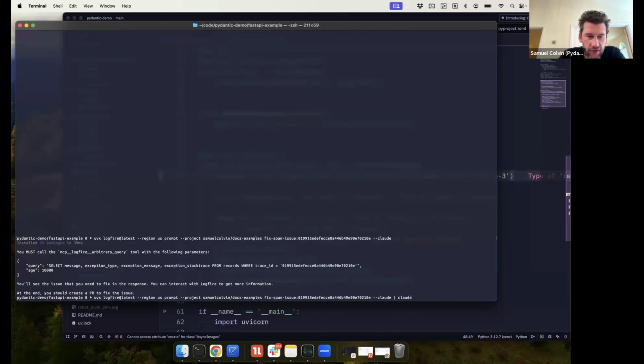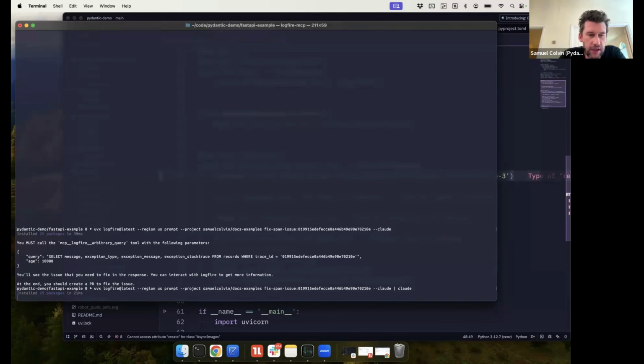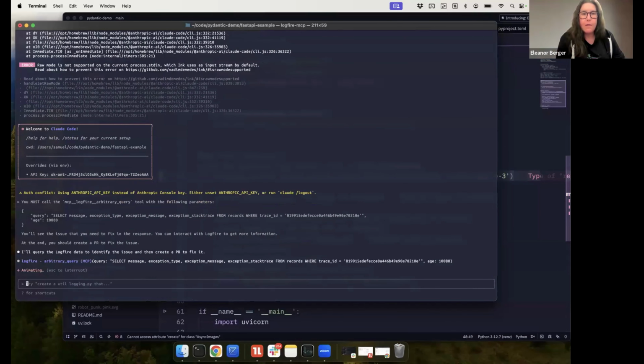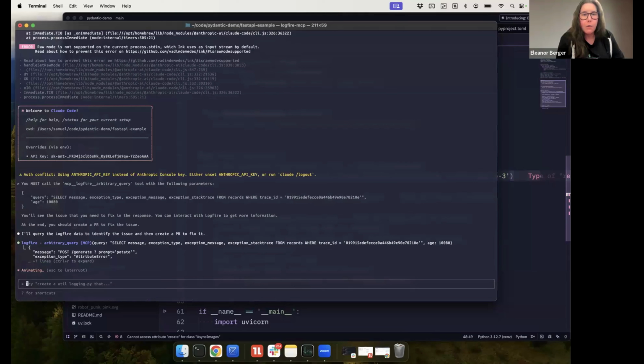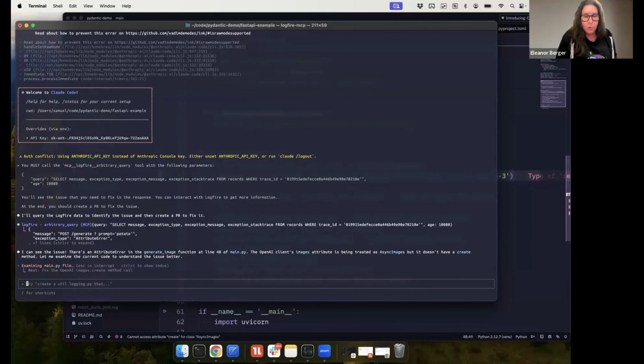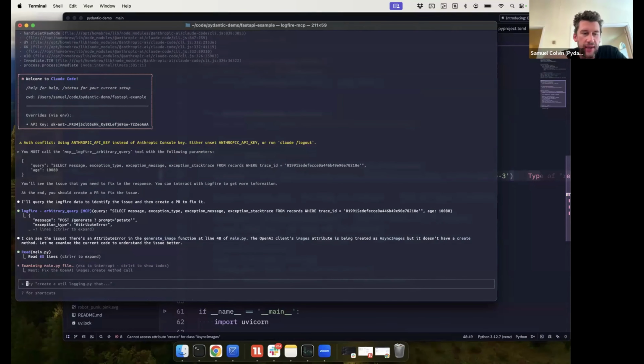If I kick this off, sorry to jump in, but I wonder, do you think it's worth running the same query from the UI, for people who haven't used Logfire, to show how it looks? Because it's not possible to see what Claude will be seeing. Yeah, I will. Actually, I'll let this run now. I've started it, and then I'll show you what it was doing.